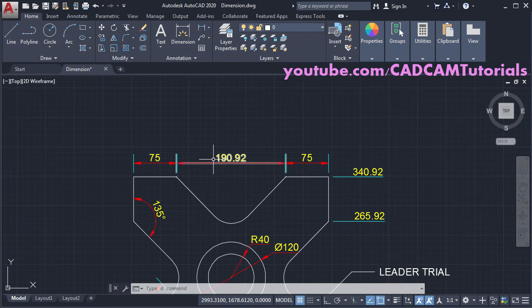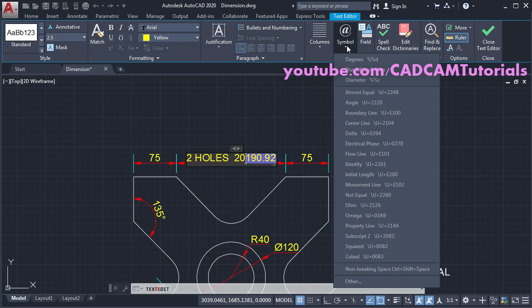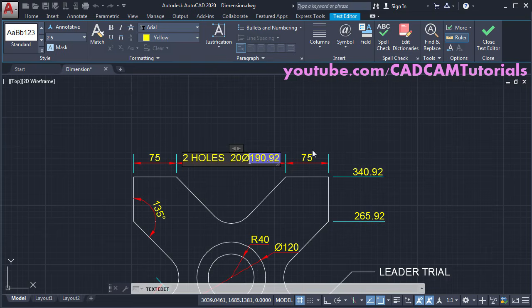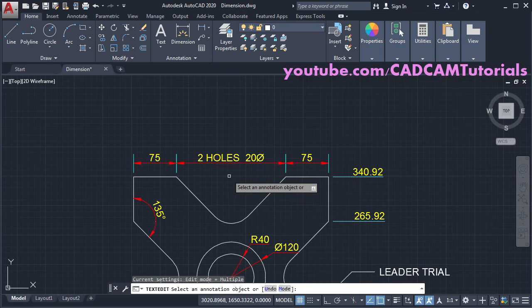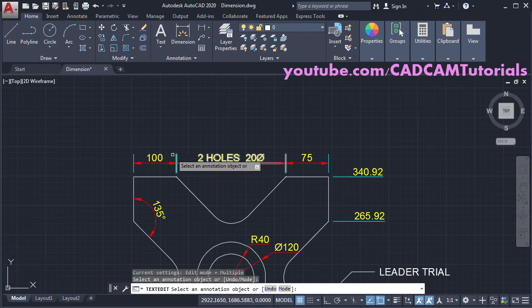If you want to change the dimension text, just double click on it and type the text. Suppose I want to write here 2 holes 20 dia. So from here you can choose the symbol and delete this other dimension, click outside. So in this way you can edit the dimension text. Or you can, suppose I want to make it 100. So here only dimension text will change and the length of object will not change. Then press escape.